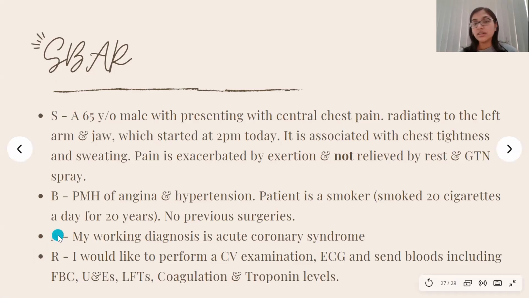Then your assessment here will be, what do you think your working diagnosis is? Are you worried about acute coronary syndrome, which is usually a heart attack? And your recommendation is, after this history, what else would you like to do to aid your working diagnosis? So you want to perform an examination of their heart, so a cardiovascular examination. You want to perform an ECG, send some bloods, and take it from there. Is that all right for everyone, or does anybody have any questions?